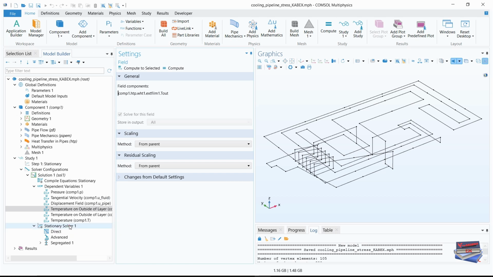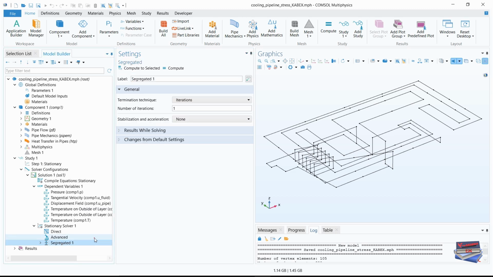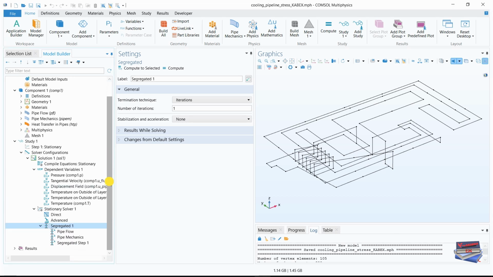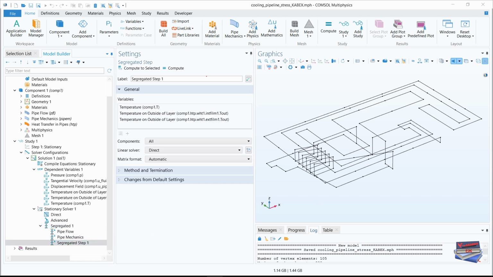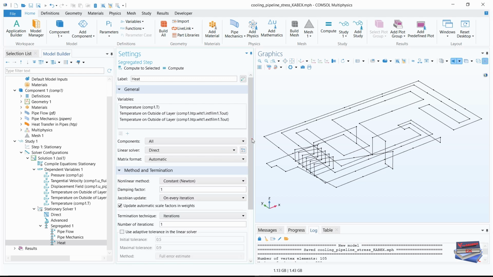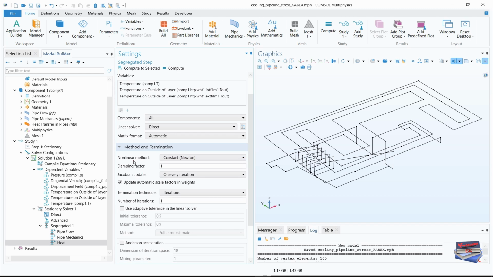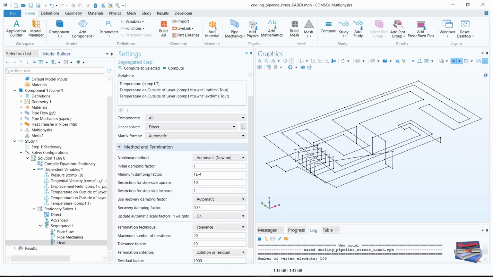Just make this a little bigger for now. And under stationary solver, let's click on segregated, and let's expand that. Let's scroll down. Let's select segregated step one, and let's call it heat. Let's expand method and termination. Scroll down where we have the nonlinear method. Let's change that to automatic Newton. Let's navigate to the tolerance factor here. Let's leave it as one, and the number of iterations, let's enter 50.